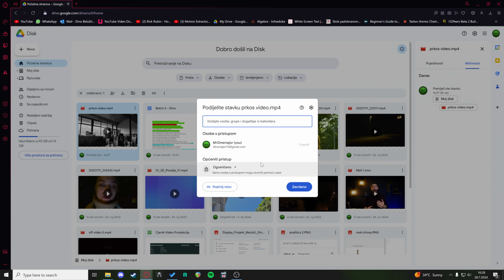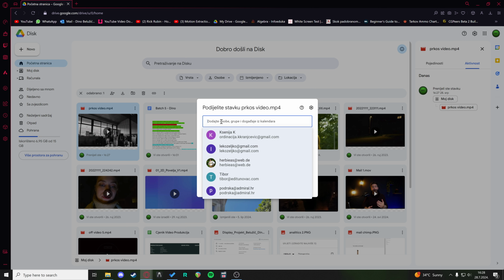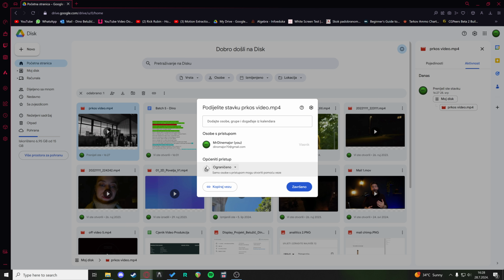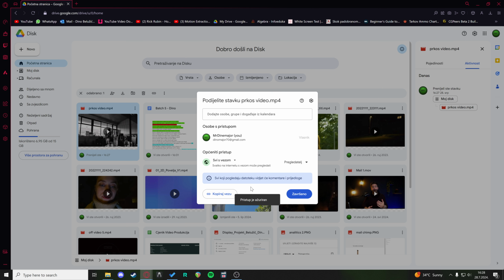Now here is where you give permissions based on what you want to share and with whom you want to share it. So either you can type in the mail of the exact person you want to share it with, or you can come down here, click this little drop down, and it says everybody with a link. This is in Croatian, but yeah, it says everybody with a link can view this video. So if you just enable that, everybody with a link, it's gonna give you a little notification.